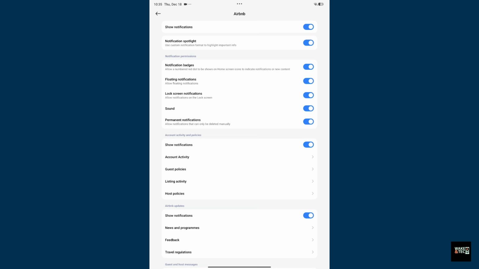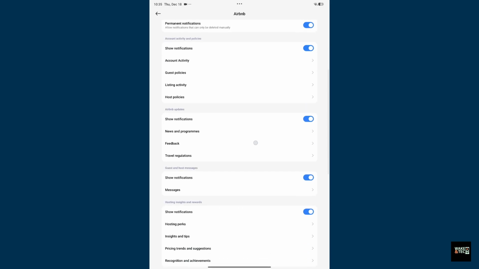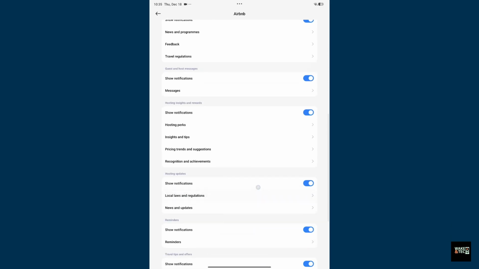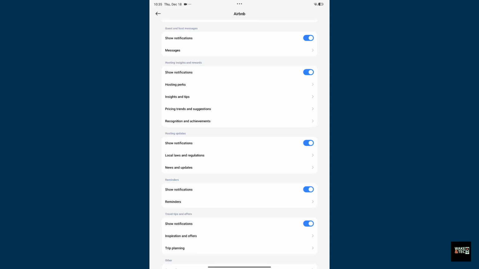You can also turn on or off specific notifications. Scroll through the notification types and look for any notifications you don't want. For example, if you don't want notifications for hosting insights and rewards, turn off the toggle that says Show Notification under Hosting Insights and Rewards. You can go ahead and turn on or off notifications for each category depending upon your preferences.